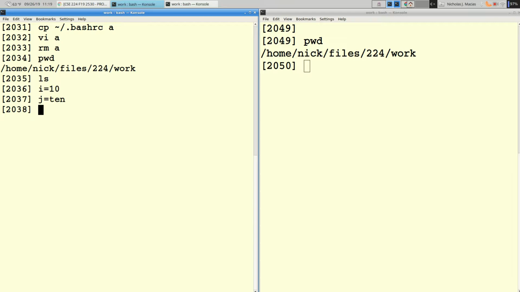There's no strong typing in bash. In C we have to say int i, and then when we say i equals, it darn well better be an integer, right? Bash kind of doesn't care. I could say i=10, j=10, it's perfectly happy.